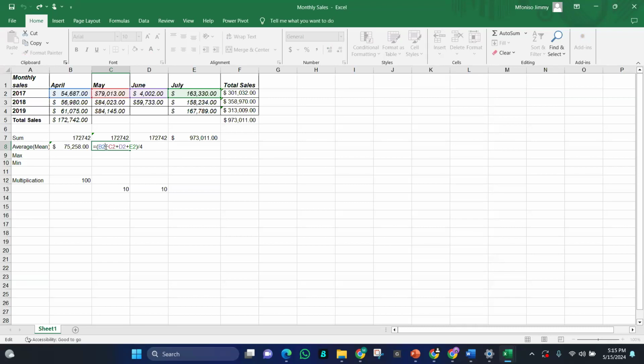Yes. So this is a formula, this is a function. So the formula is always the stressful. So I just wanted us to see that once you added B2, C2, D2, E2, then divided by the number of places, which was April, May, June, and July, it gave us the average. Then the max. The max is just to find the highest value.